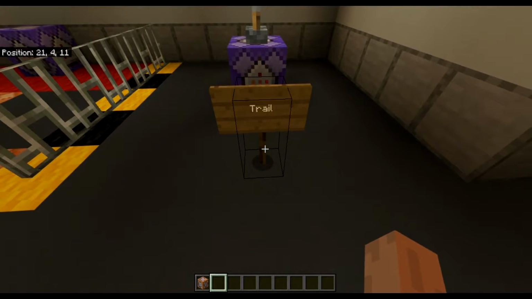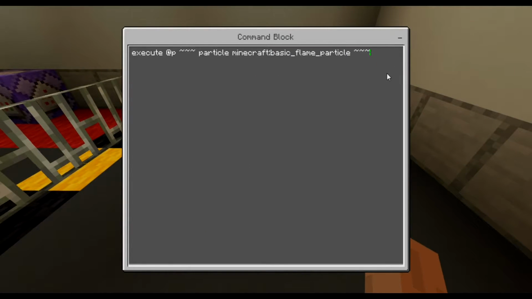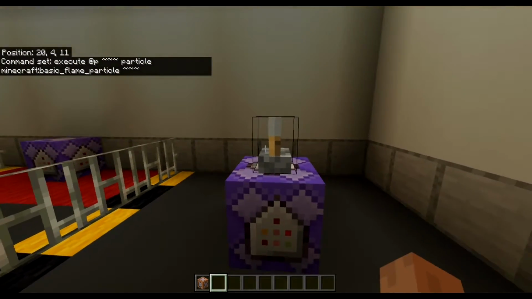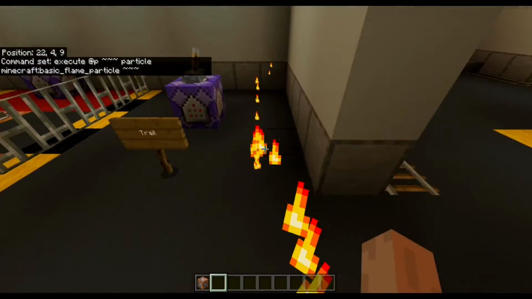Well, number 1, we can use it in a trail. So this command's pretty simple. So we're going to execute at the nearest player at their position. We're going to play a particle. This is just a particle. If you want to copy that, you're going to have to look up a particle list. I'll leave another link in the description of a particle list you can use if you ever want to mess around with particles. And then the position. So if I go ahead and execute that, as you can see, I have a little flame particle. You can use it for trails.